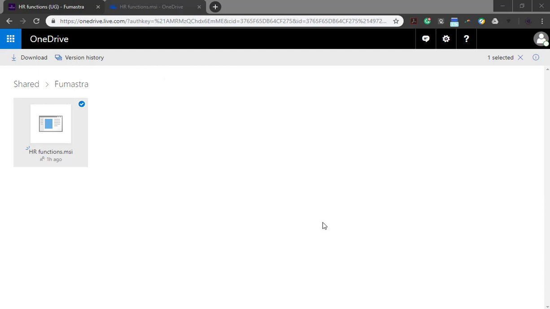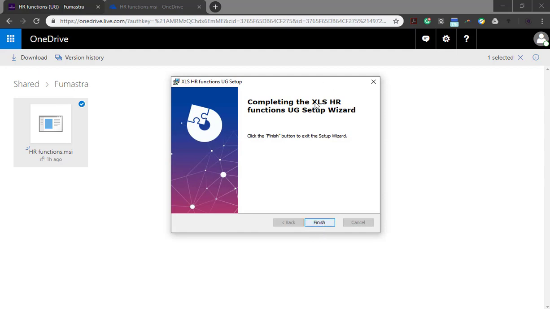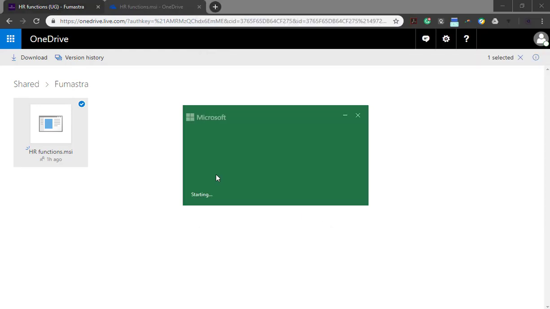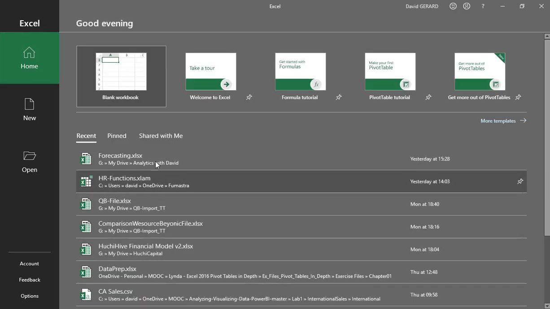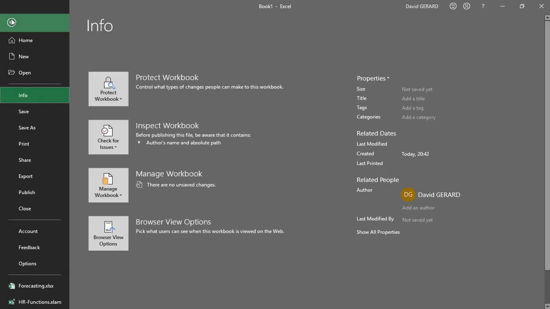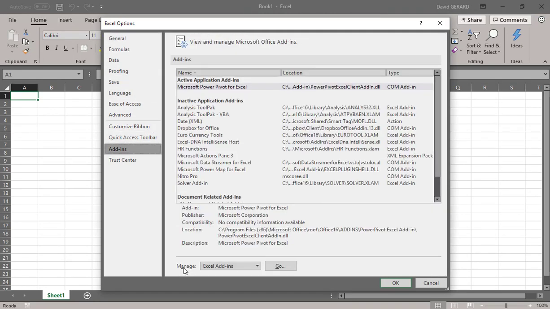Next, install. We can accept this. And that's it. The installation is complete. We can click on finish, open Excel. We need to activate something else in Excel. So we open a blank workbook. We go into File, Options, and then in this Excel Options window, we go into Add-ins. We click on Manage Excel Add-ins, Go.